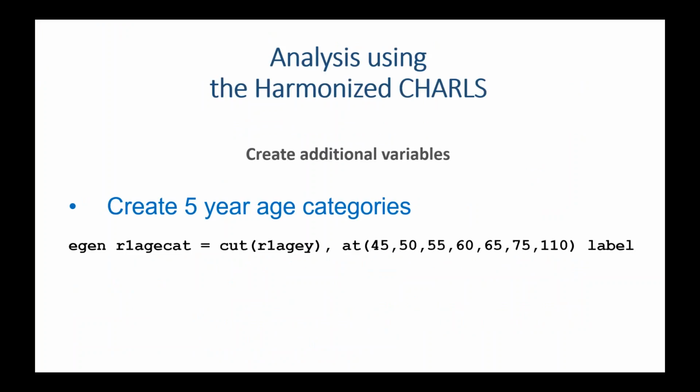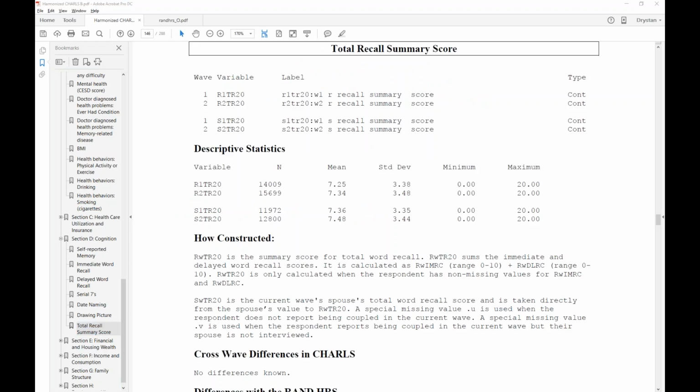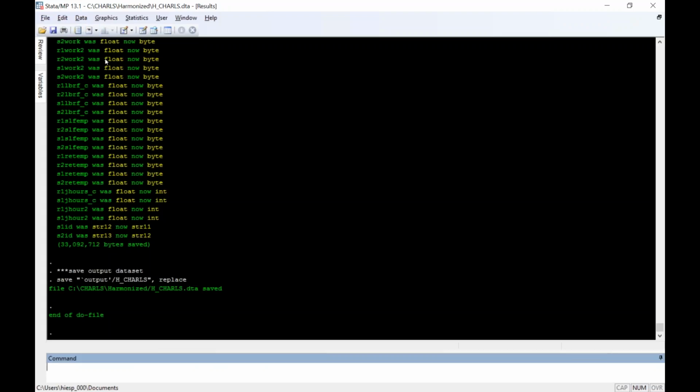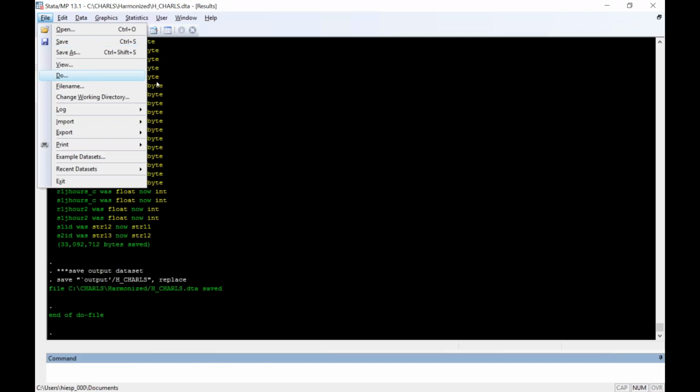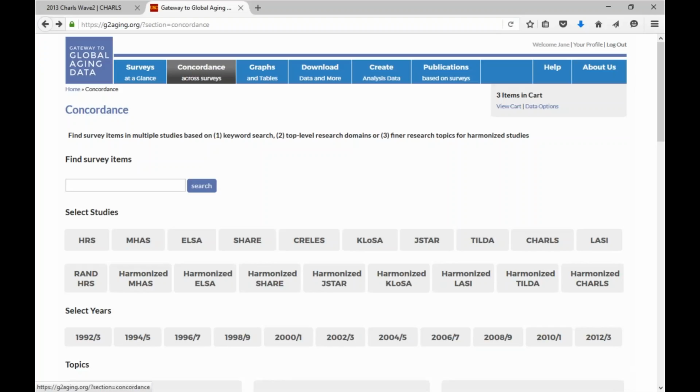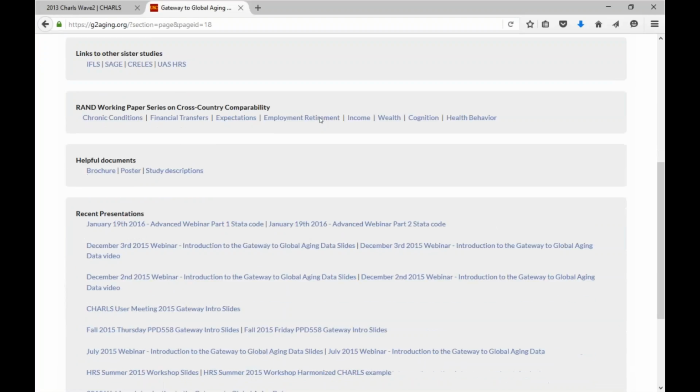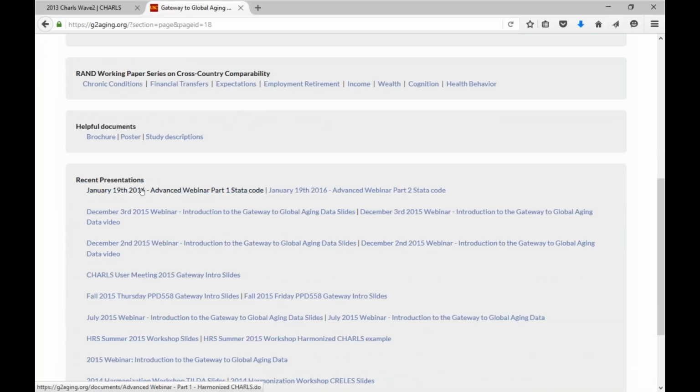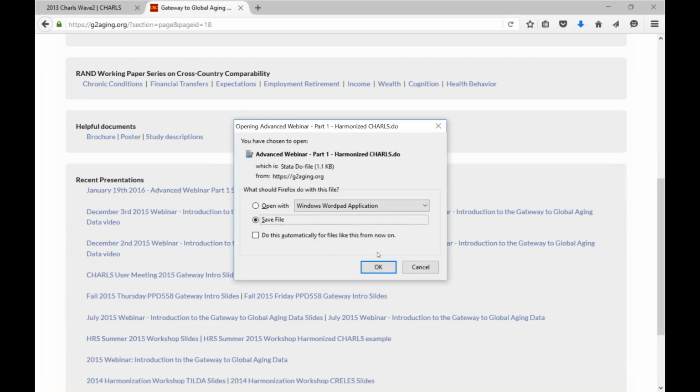The next step is we might want to create some additional variables. And in this case, this is going to be quite quick. We're just going to create a 5-year age category. And to do this, you can see I have this data code here on the slide, but this would be also where we might want to go ahead and use our downloaded data code. So if you've downloaded that data code, again, I will just remind you where that is. If you go to download data and more, and under recent presentations, actually our current presentation, we have webinar part 1's data code. So we can download this file here, and we'll just save that.